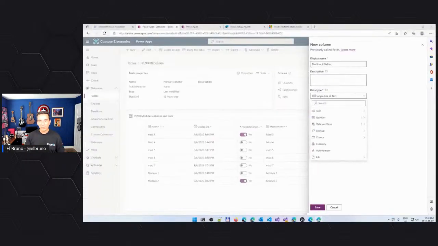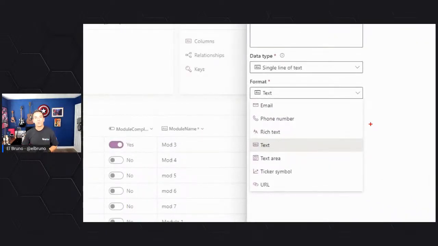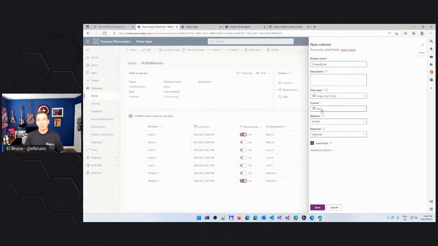But let's do something simple. Let's, for example, do this contact email. So email is a text. But once we define a text, we can define a format. And as you can see here, we have a set of predefined formats, like email, phone number, rich text, text area, ticker symbol, URL, and more. So if I do email, for example, when I add data, the format of the email is going to be checked. And if I don't have a valid email, we are going to have a warning or an error there. Hey, we have an email.